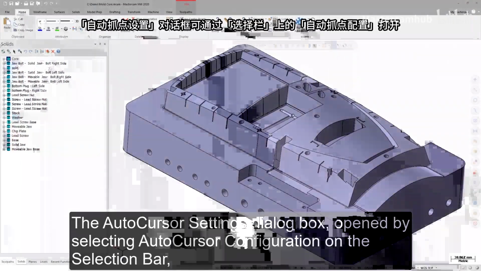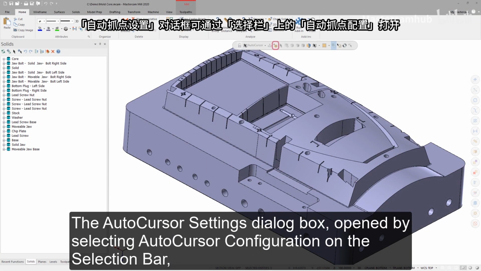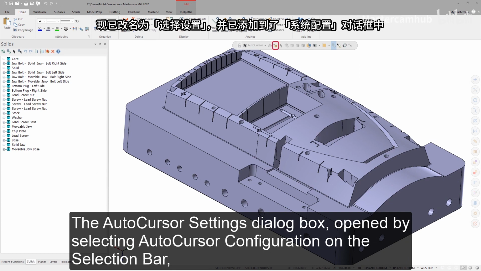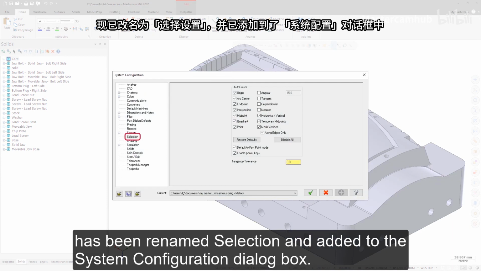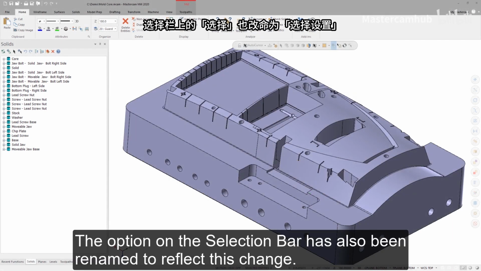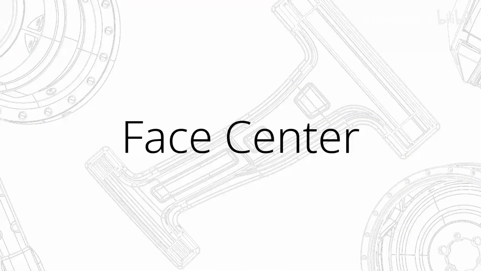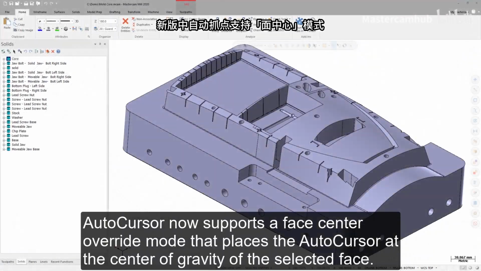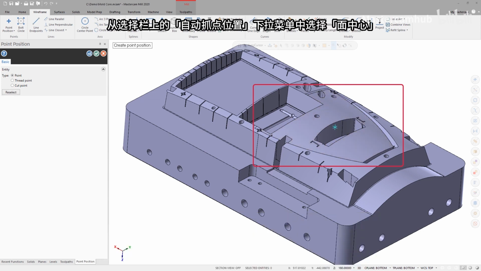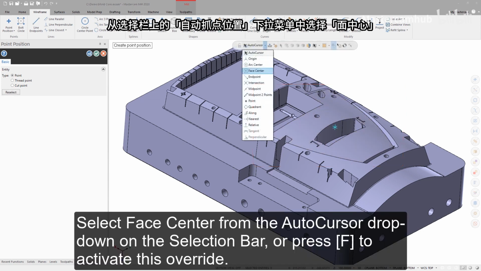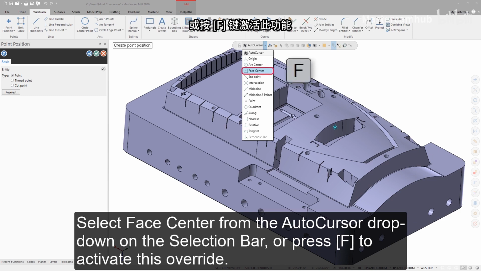The Auto Cursor Settings dialog box, opened by selecting Auto Cursor Configuration on the selection bar, has been renamed Selection and added to the System Configuration dialog box. The option on the selection bar has also been renamed to reflect this change. Auto Cursor now supports a Face Center Override mode that places the auto cursor at the center of gravity of the selected face. Select Face Center from the Auto Cursor drop-down on the selection bar, or press F to activate this override.